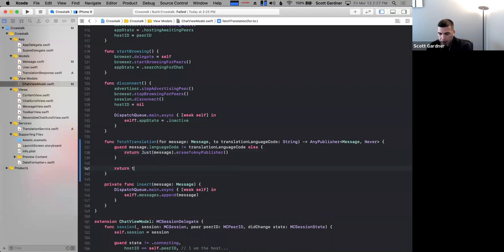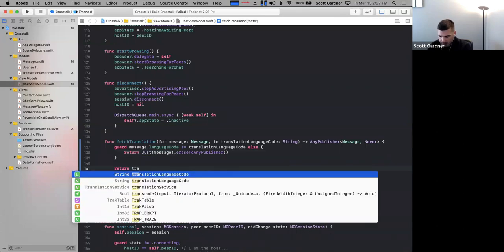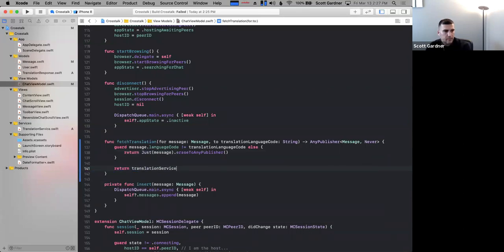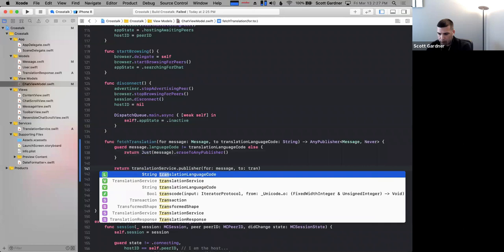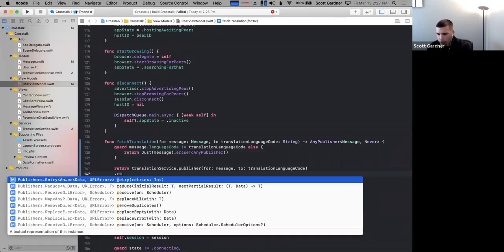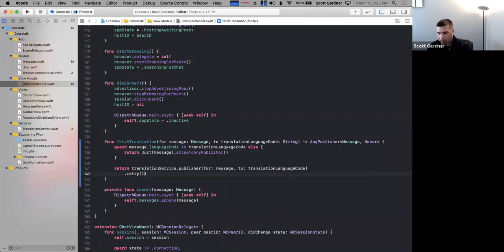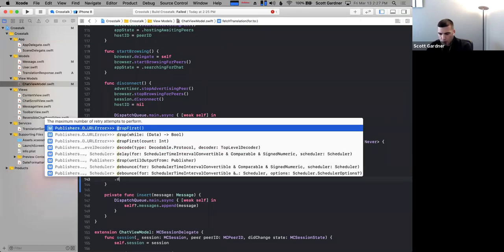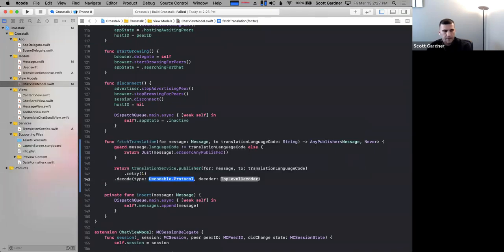Otherwise, we're going to return our translation service publisher for message, and we'll just pass through the message to the translation language code. Now we have a publisher. We're going to retry this once. So if there was a problem the first time, we'll retry it once, and that's all it takes to do that using Combine. We'll now use the decode, and we want to decode into our translation response.